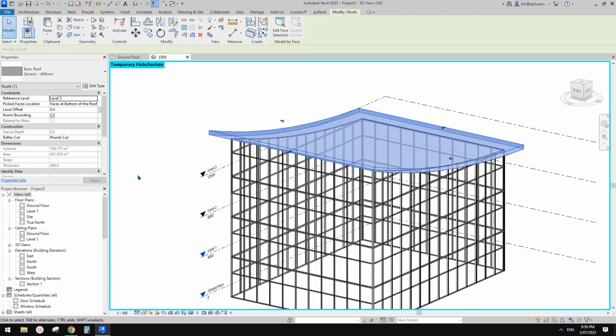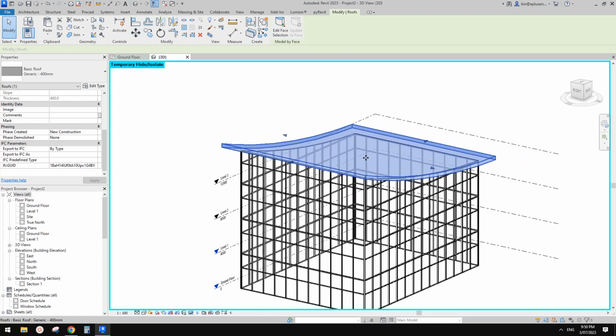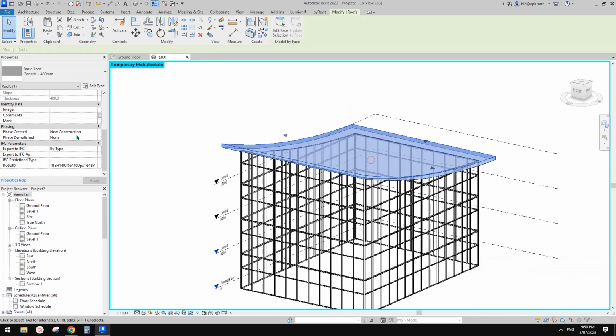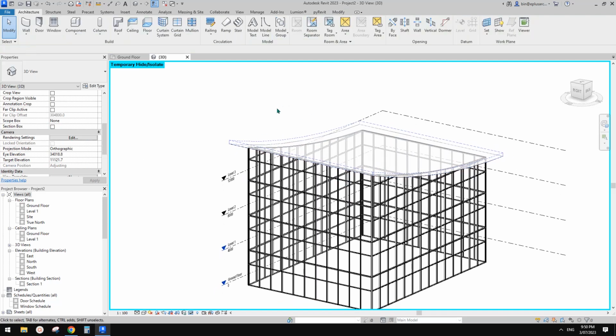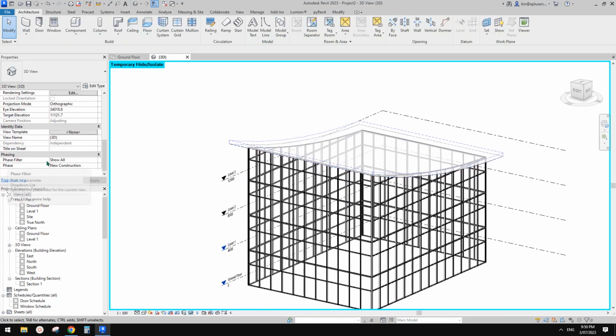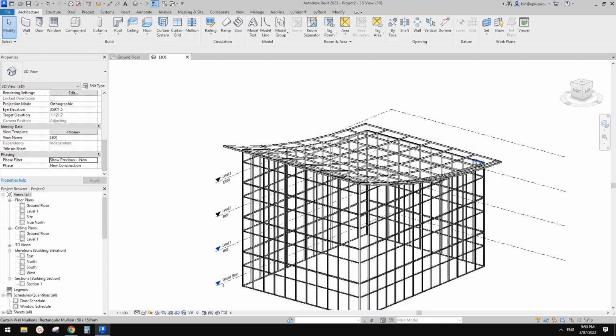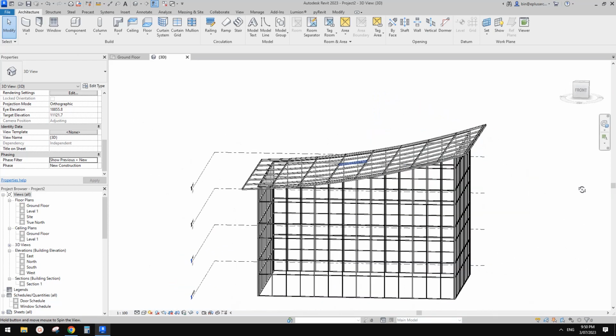Of course we don't need this roof, but you shouldn't delete it, because if you delete it, you will lose all this. So you need to have it there. But we can simply change the phase from demolished to new construction. So make it temporary. Now if we change the phase filter to show complete or show previous and new, it won't show that roof. So let's just type HR and bring back this roof. Okay, so that's the roof.